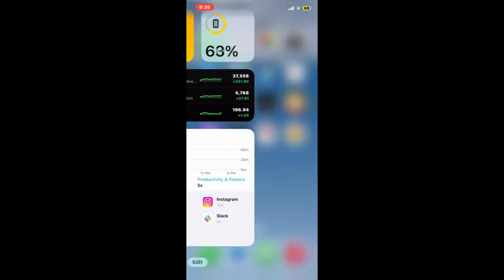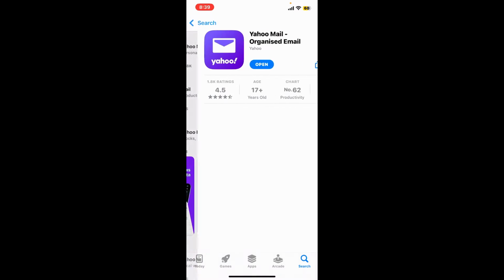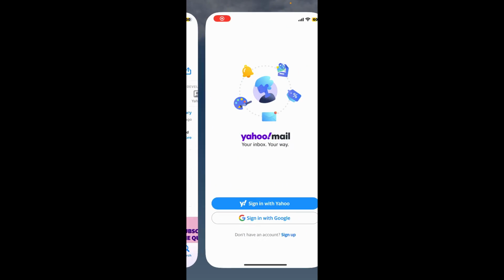First of all, go ahead and open your App Store or your Play Store and then search for Yahoo Mail inside the search box. Once you come across this application, simply download the application on your device and tap on the open button to open the app.